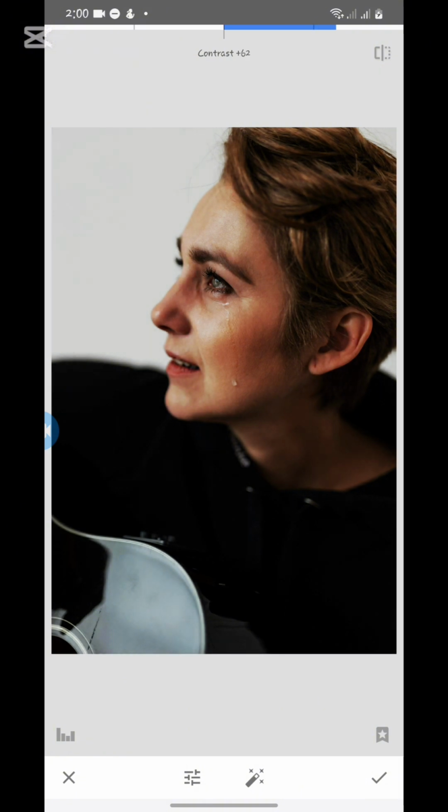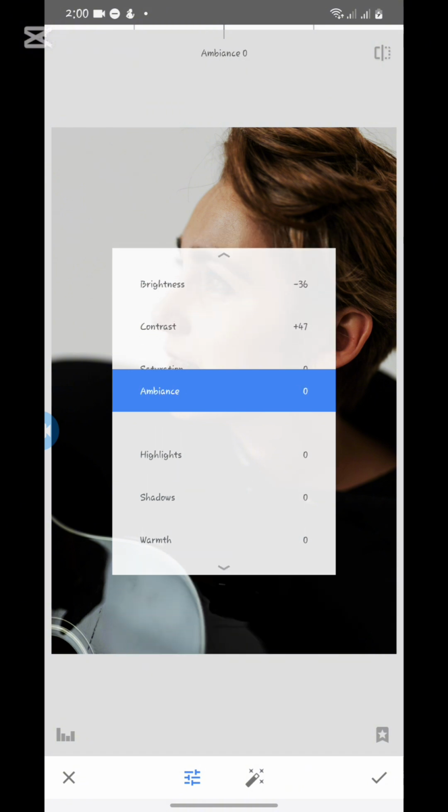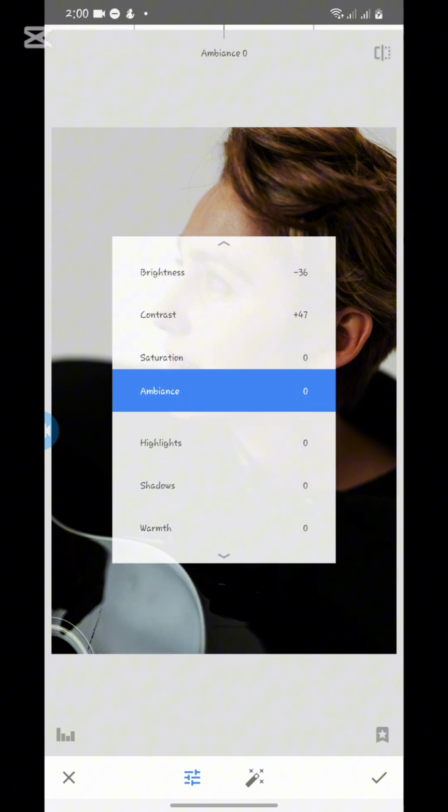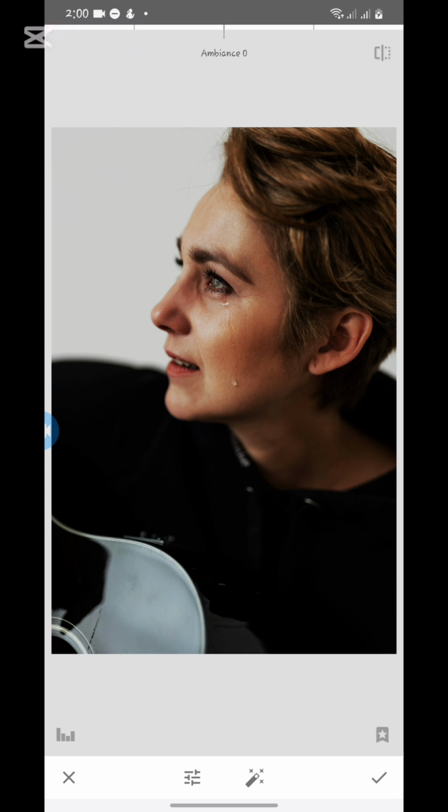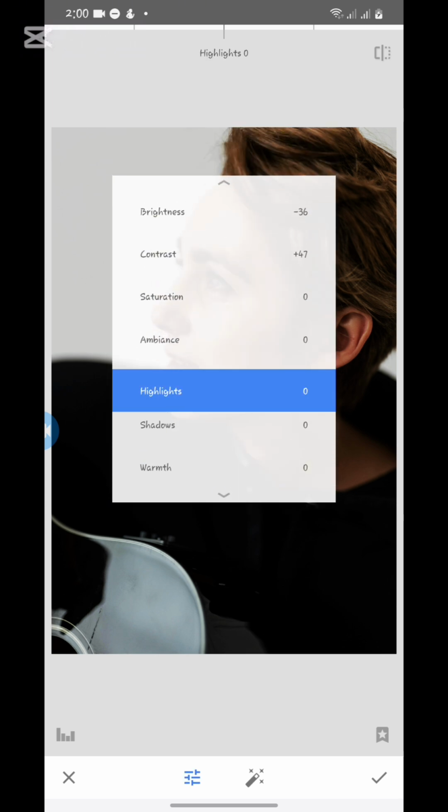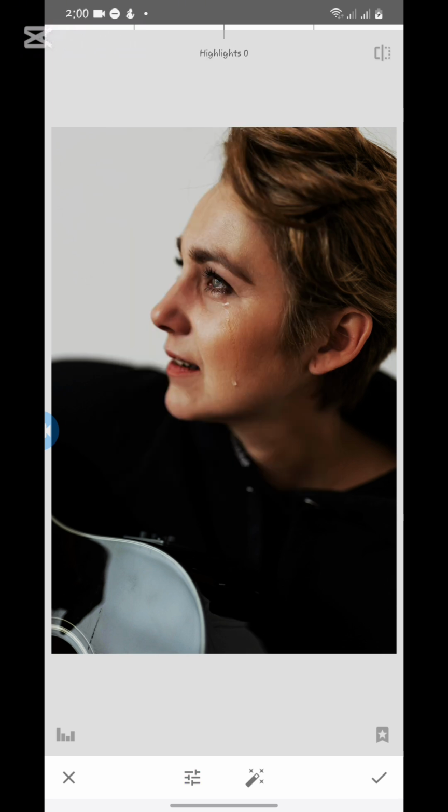Not this way, maybe the other way. I'm losing the details on the shirt already, but I need that face, right? Around 47 still works for me. And I'll go back again from contrast. I'll move to saturation, which is okay. I feel like we have saturation going on. Maybe a little bit. Ambience is also fine from my own end. I'll go to highlight. Now let me see how highlight can help me here.